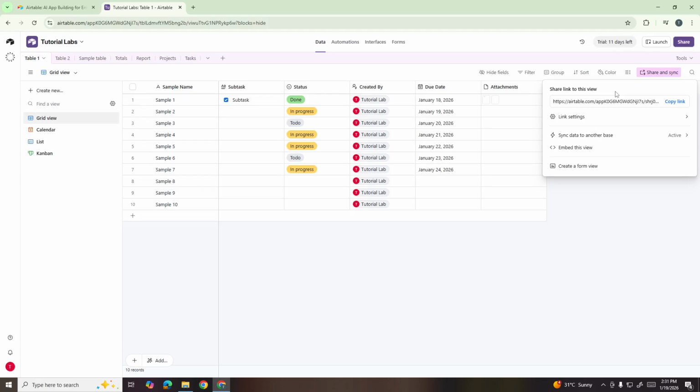And that's it. You've successfully created and customized a shareable view in Airtable.